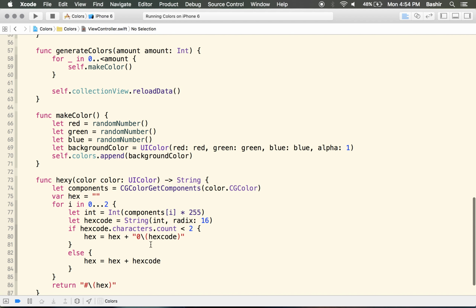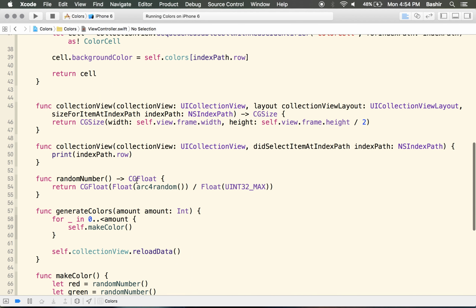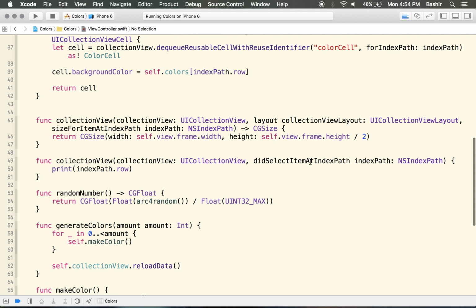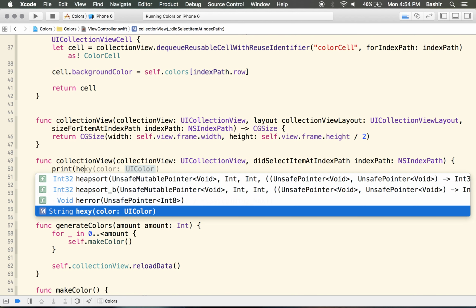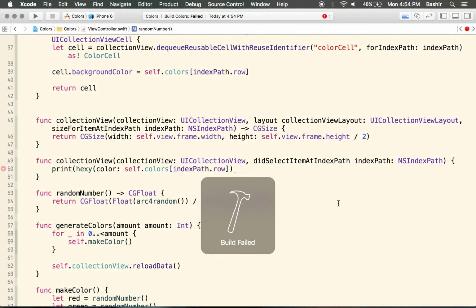Okay, let's see if this works. We'll go to our didSelectItemAt indexPath. We'll remove this print statement. We'll say print hexy and self.colors indexPath.row. And let's run this.